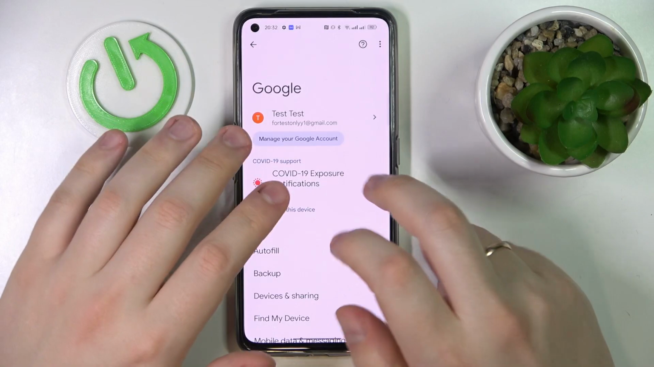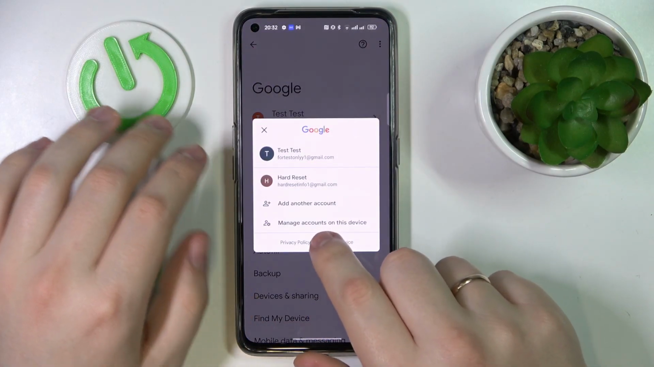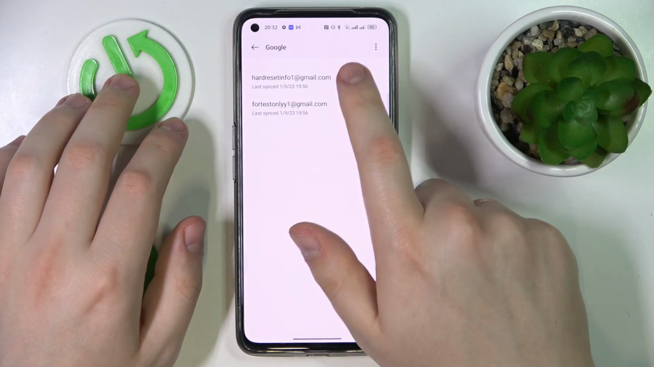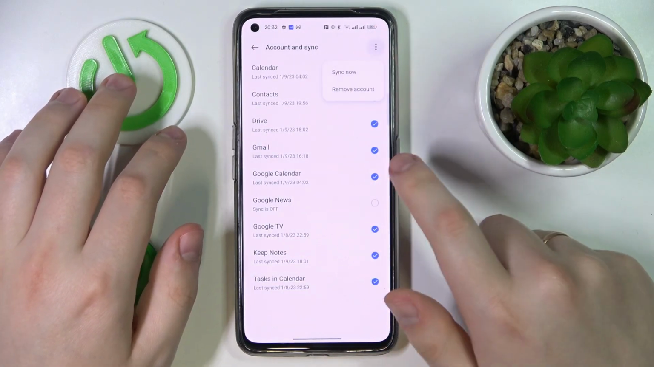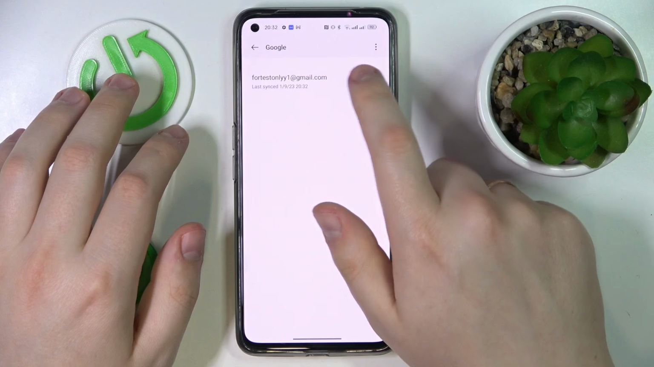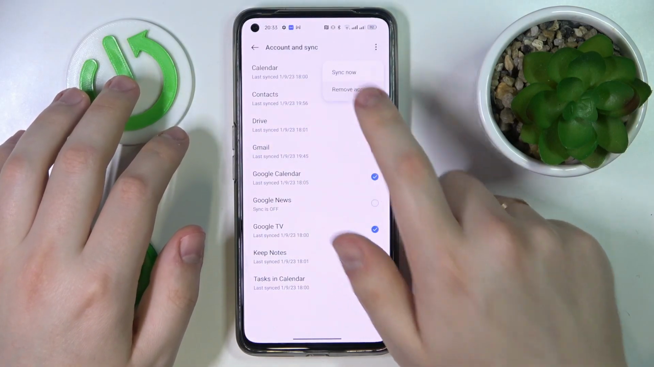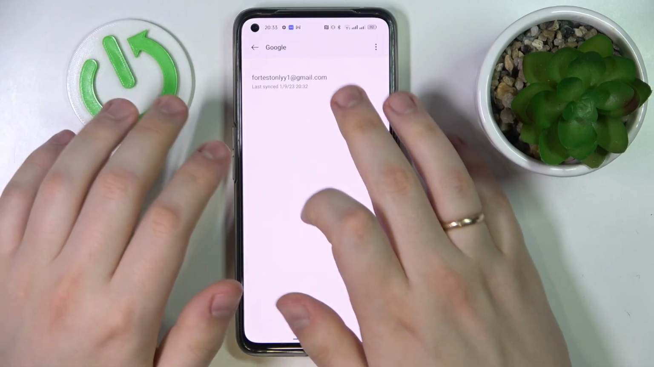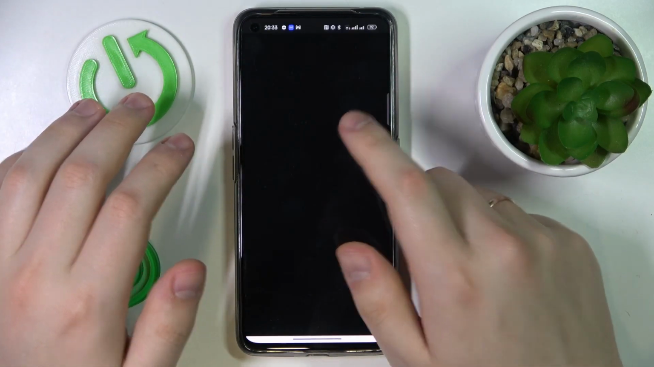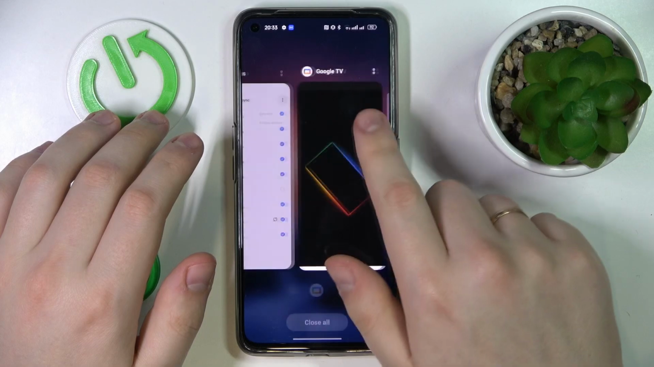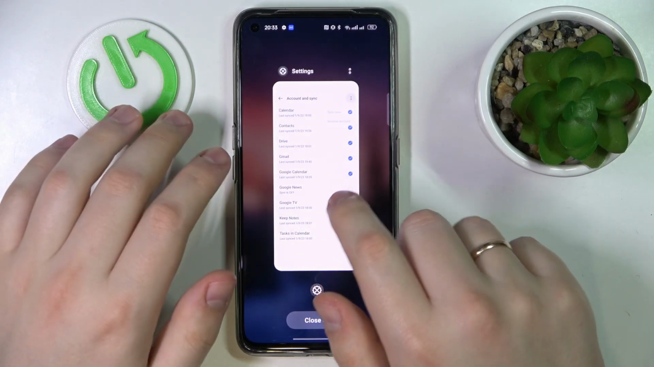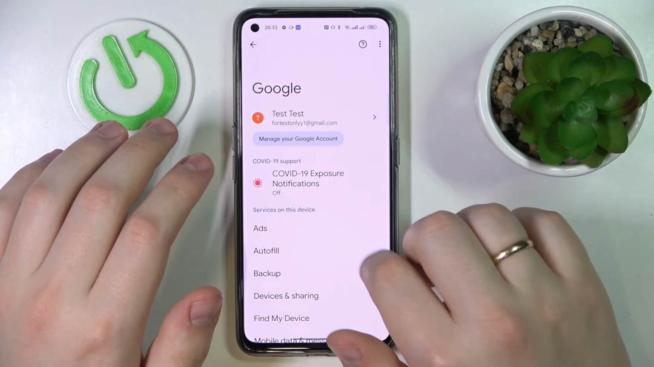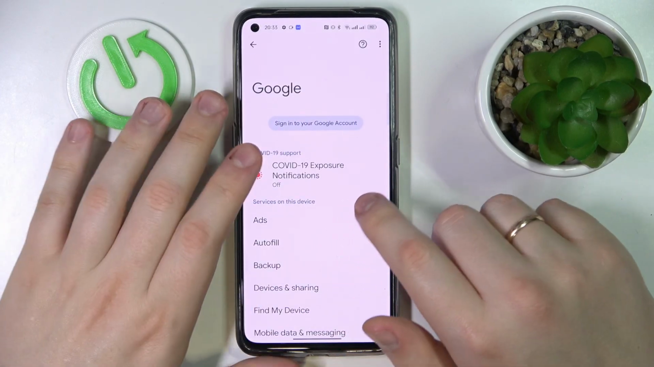In order to do that, you have to tap over here, then go for the Manage Accounts on this device option, and remove each individual Google account that you have in use. Once there are no Google accounts to be exact that are currently associated with your system, which I want to double check, there are none, as you can see. We can start the setup procedure.